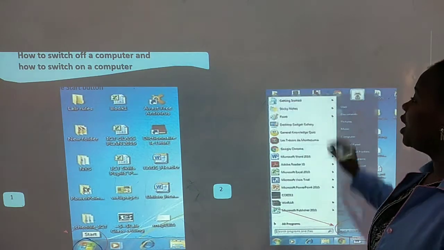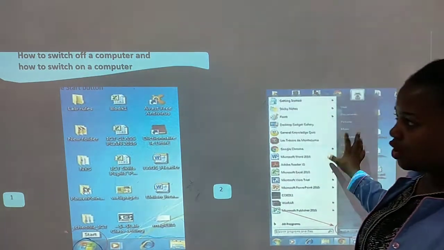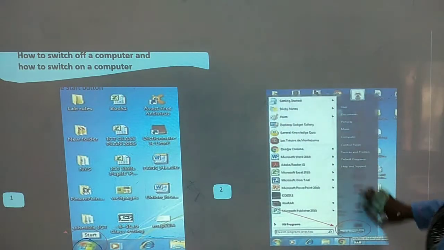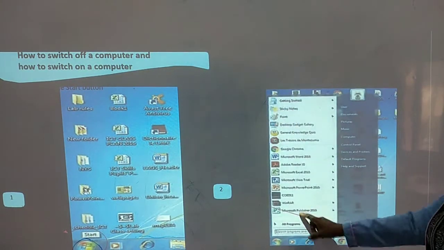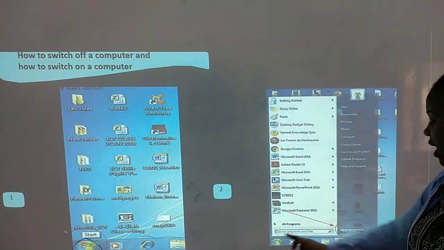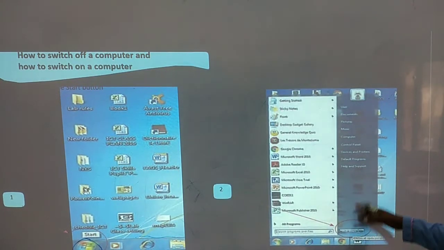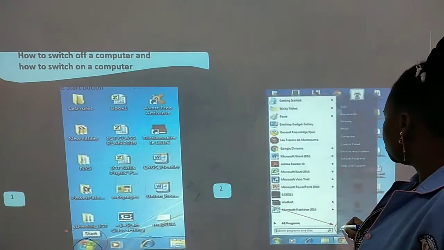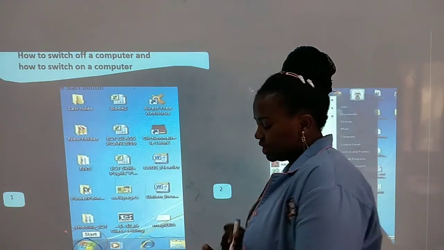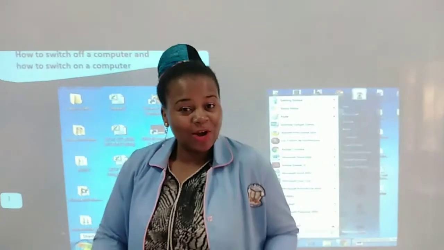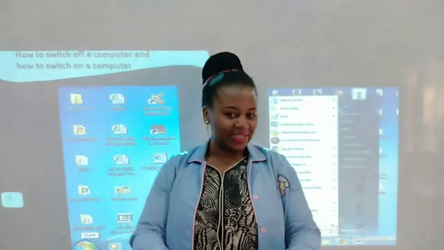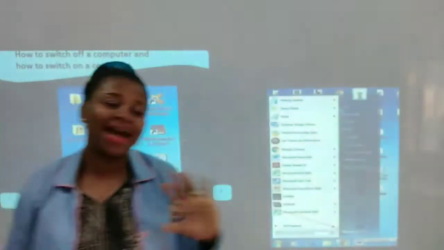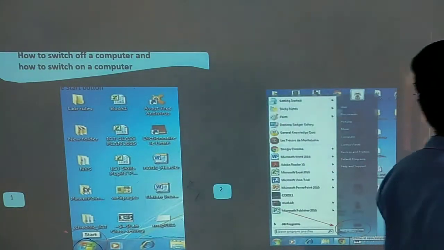This is turning off your computer. How to switch on a computer, how to switch it off, sorry. If you want to switch off this computer, then you will come here. When you go here, it will bring up options. Then you will come here and say shut down. This is about shutting down. Then you will shut your computer down, and then you will stand up, put your chair back to the table, and then you step out and you bid Miss Patience bye because the class has ended.